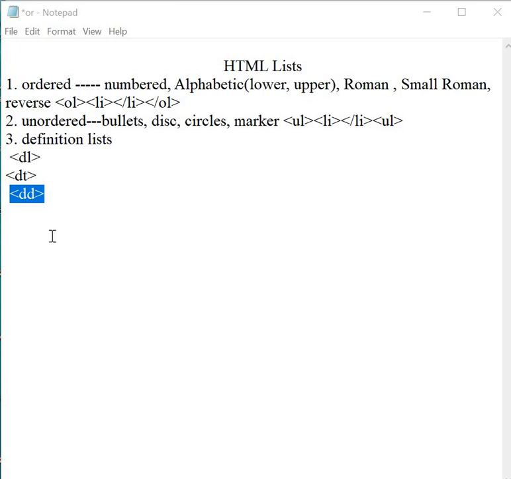So let's see an example for each and every list. Let us start with the ordered list first. As I told you, OL is the ordered list tag, and inside the ordered list we use a list item, for which I use LI. LI specifies the list items that I'm going to list inside, and the default is numbers, whereas in the unordered list the default is bullets.